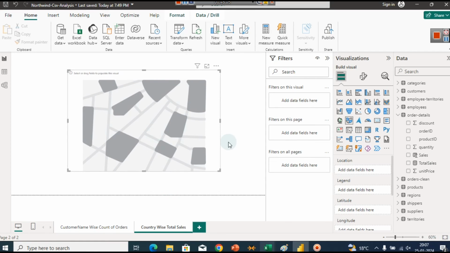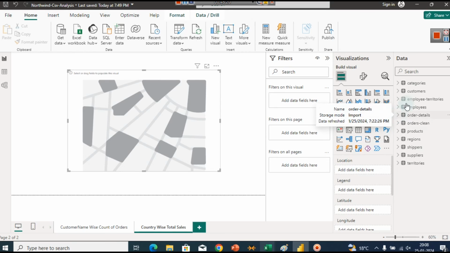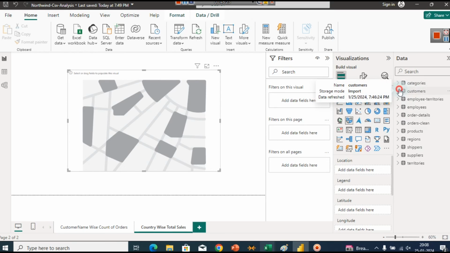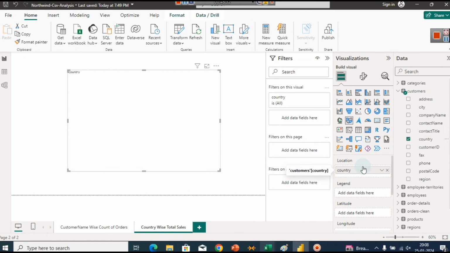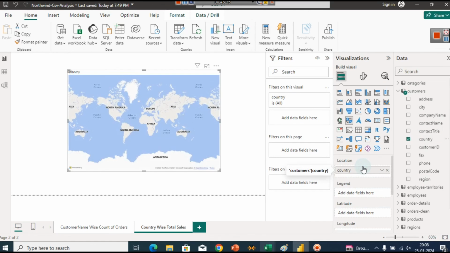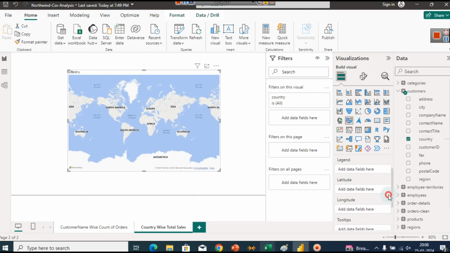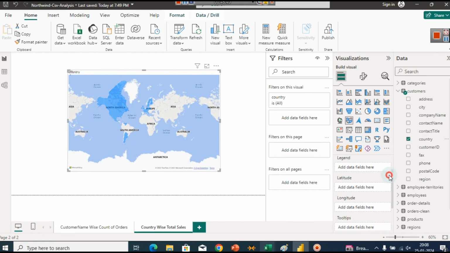Now this map is there. When you select any visual here, you will see different fields. You can see various parameters that can be applied to this particular map. So what is the location? From where will the location come? Obviously the order will be placed by a customer, so we will select country from here and drag it in the location part. Now we have all the countries, and we also have legend, longitude, tooltips and things like that.